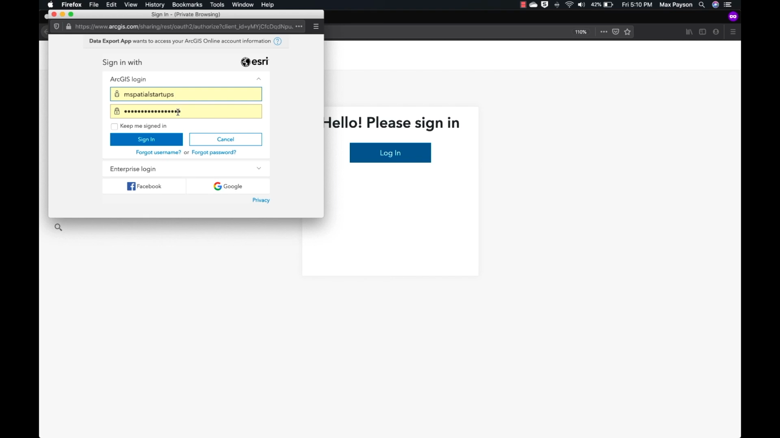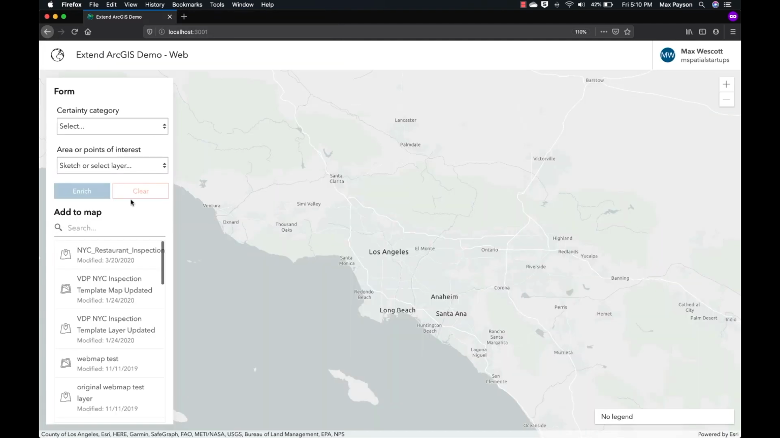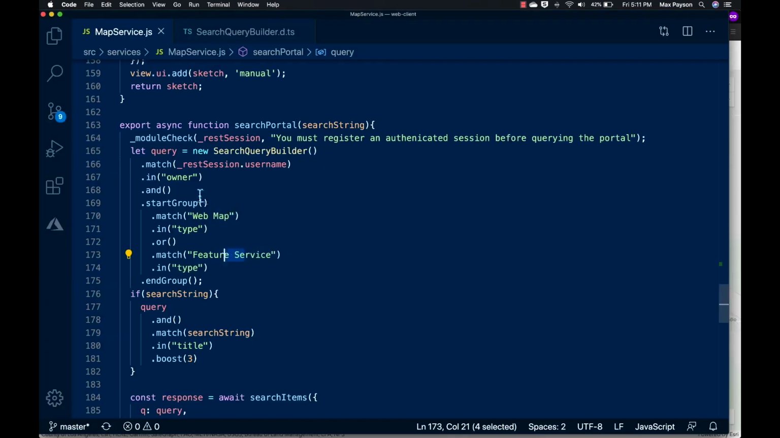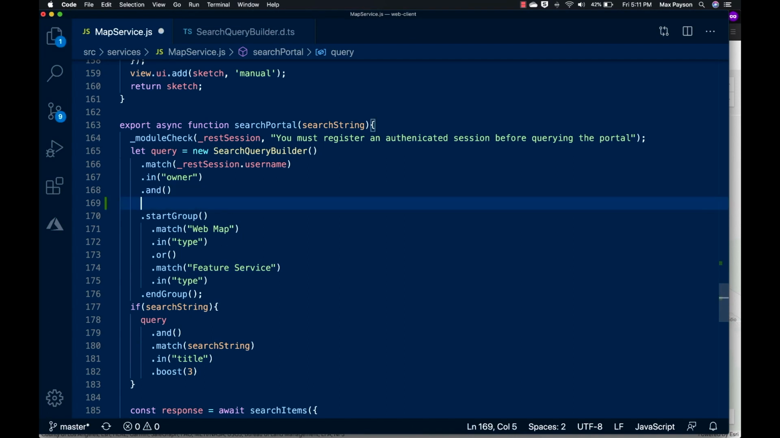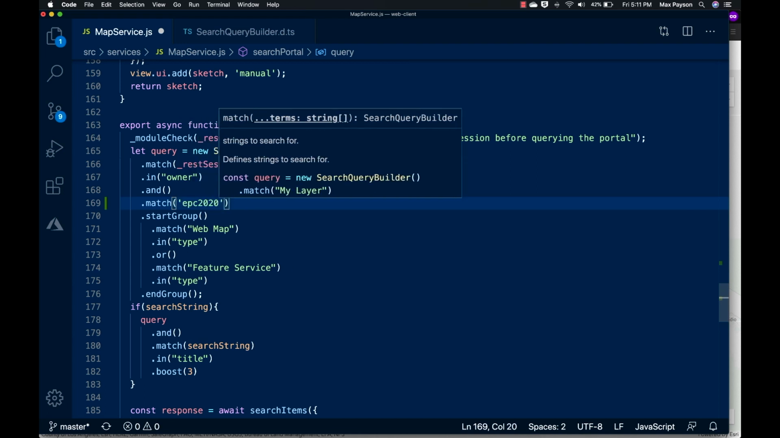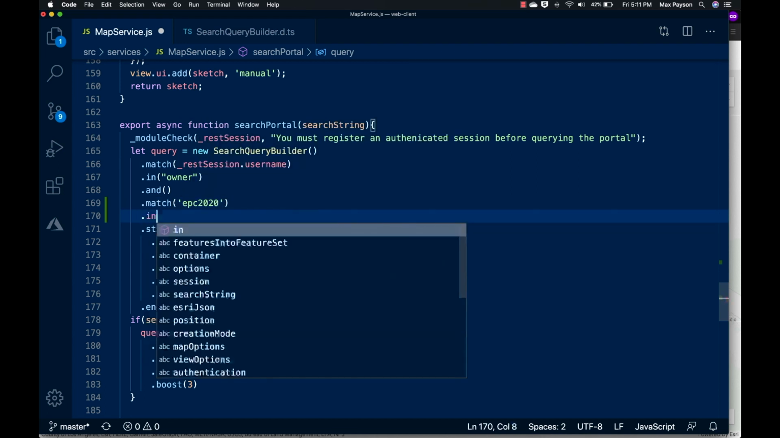This is that account where we showed how to share services with it. So this is the one that has a copy of the template that Spatial Startups owns, as well as an item that was shared with the group. So when we sign in, we can see that there are now different layers that display because it's scoped to the user that's currently signed in. And we can even update this query to be specific to the items that we just created through the Python API snippet. So we can say match EPC 2020 in tags.